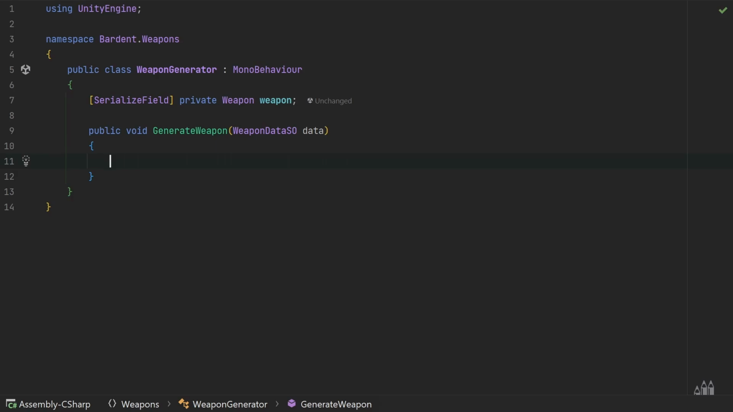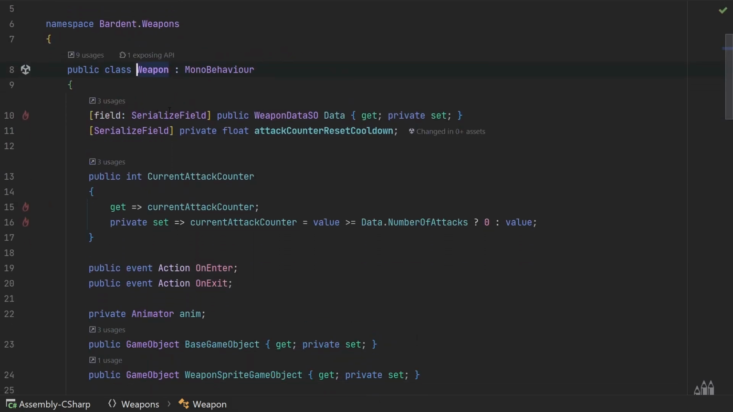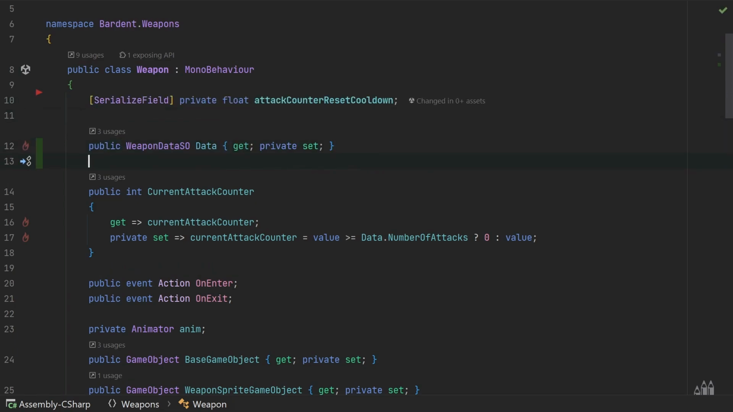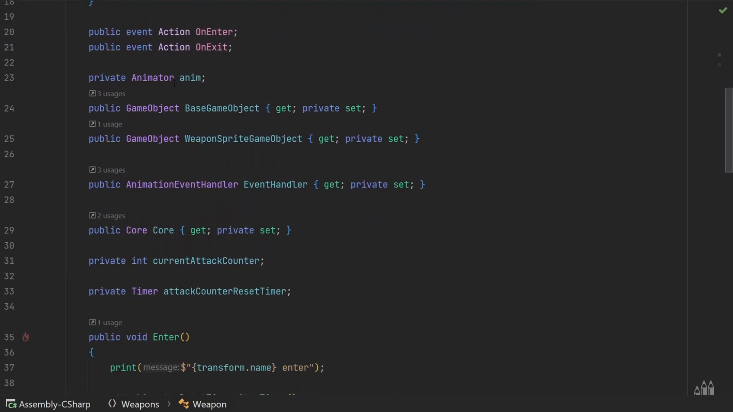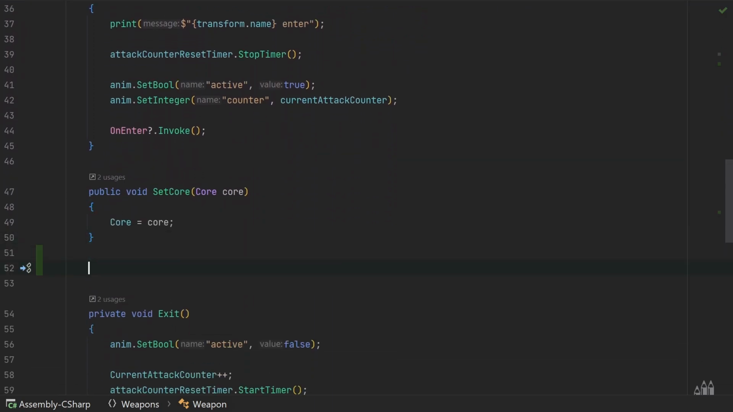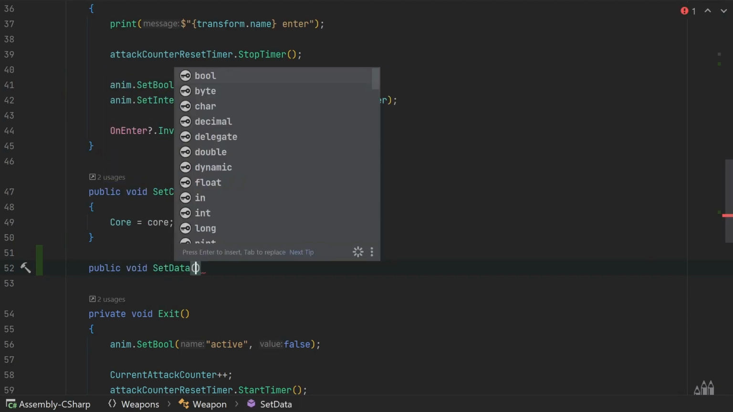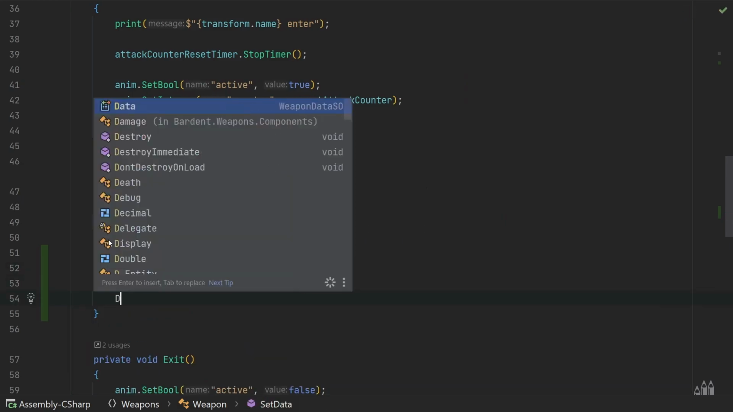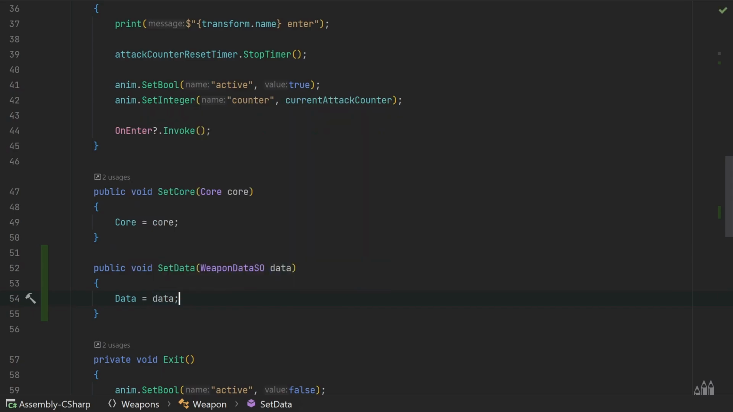to this function. So we actually want to go ahead and come to our Weapon class, and instead of exposing the weapon data over here, let's go ahead and remove the serialized field there, and just move the variable down. What we want to do instead is set this variable from our WeaponGenerator class. So let's go ahead and create a function to set the data, and we'll just do that underneath the SetCore function. You can say public void SetData, and this is going to take in a WeaponDataSO called data, and then here we'll just say data equals data, like that.